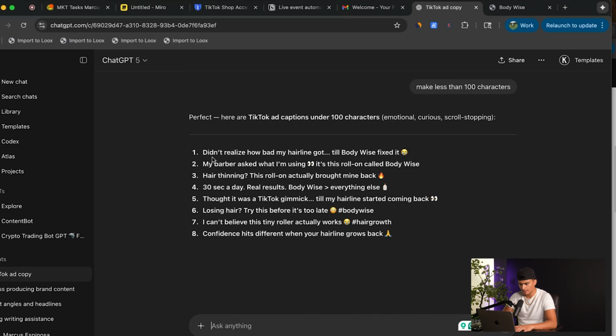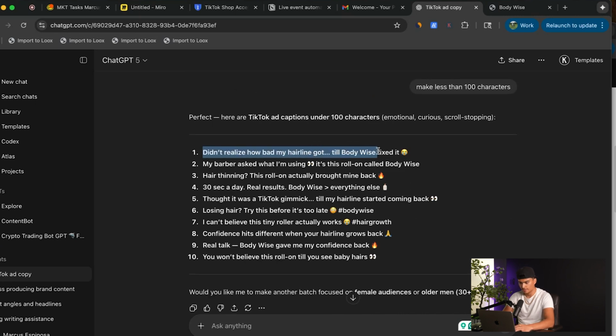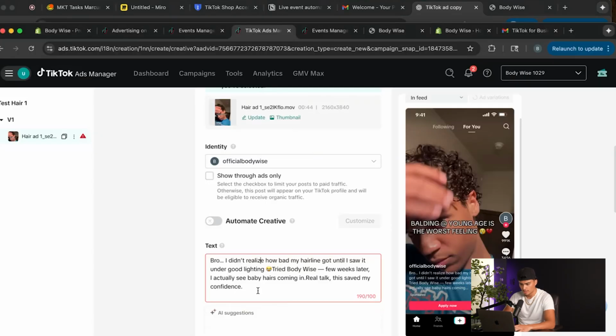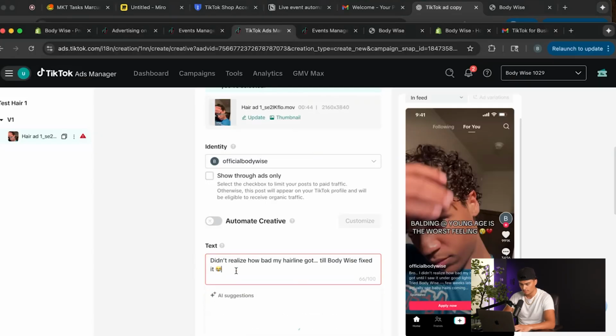Didn't realize how bad my hairline got until BodyWise fixed it. Perfect. So we're going to go ahead and just paste this into the text like so. Didn't realize how bad my hairline got till BodyWise fixed it. And then we'll leave that in.